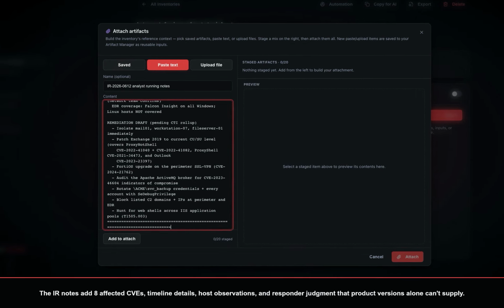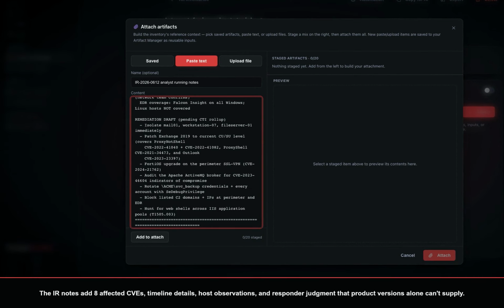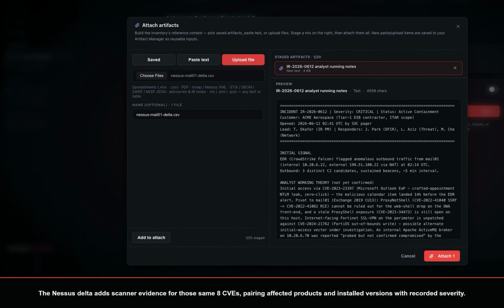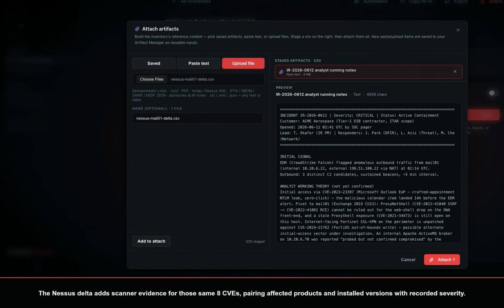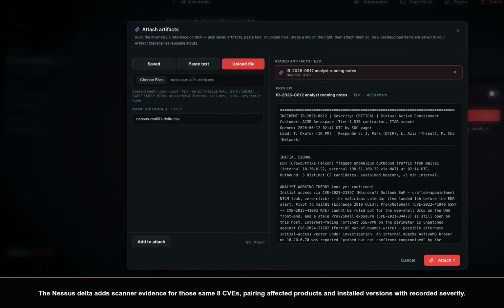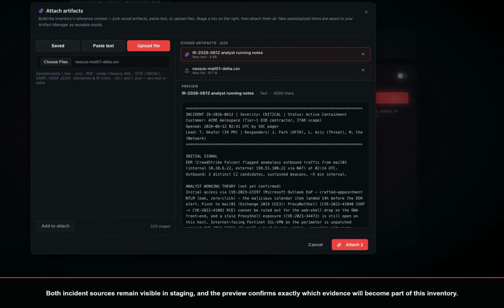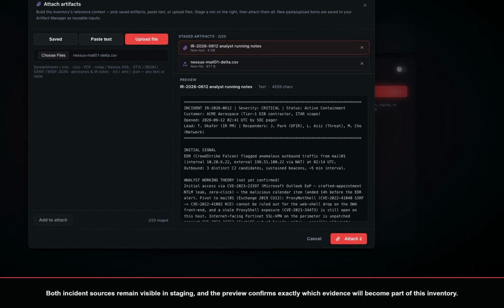The IR notes add 8 affected CVEs, timeline details, host observations, and responder judgment that product versions alone can't supply. The Nessus Delta adds scanner evidence for those same 8 CVEs, pairing affected products and installed versions with recorded severity. Both incident sources remain visible in staging, and the preview confirms exactly which evidence will become part of this inventory.